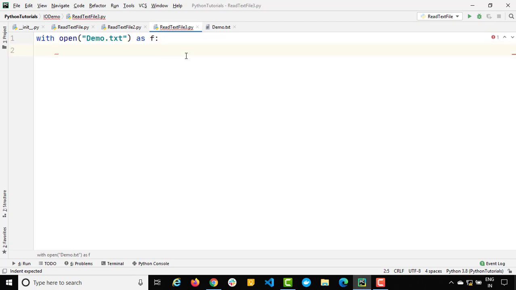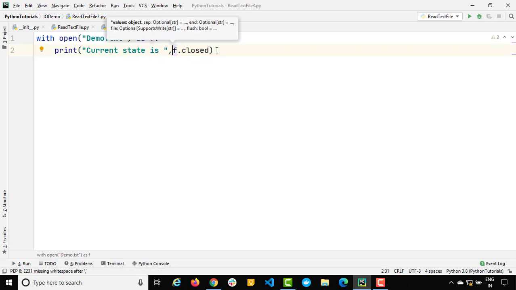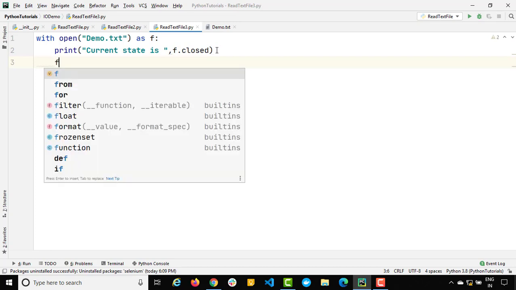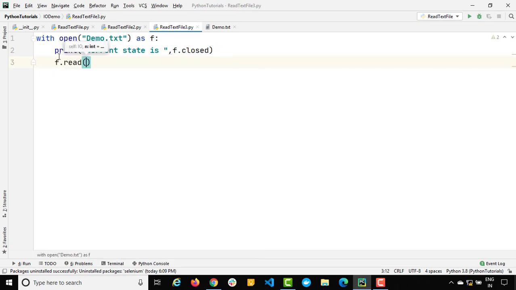When I say with open this file as f, it means we got the file object. Now I can do the read operation. Before I do the read operation, let me just check whether this is closed or not. Definitely it will not be in a closed state, it will be in an open state. So I will say current state is, and I will simply print this. Now let me do a read operation. I will say f.read, it should give me the data. Let me store it into a data variable, and now let me simply print the data.